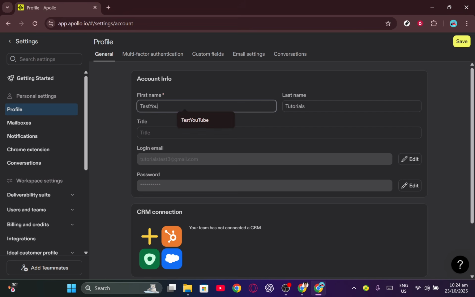Right below the first name field, you'll find the one labeled Last Name. Click into this field as well and enter your new last name. Again, accuracy is key, so take a moment to review what you've typed.